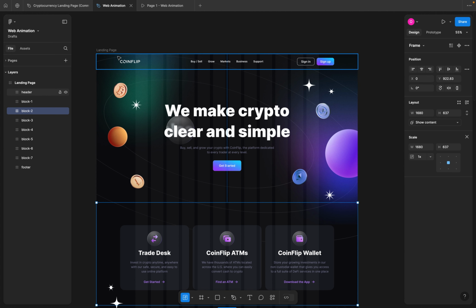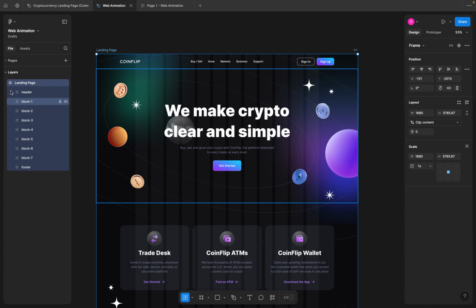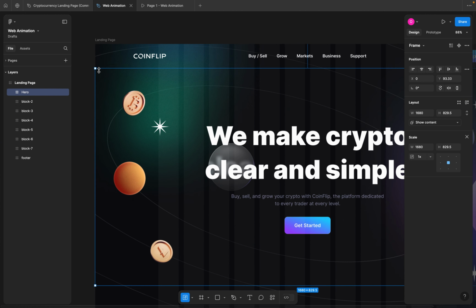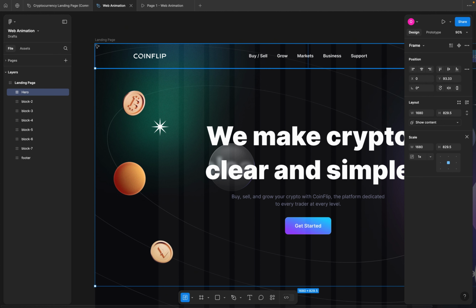So for this particular design, the first thing I'm going to do is to make sure that this hero section, I'm going to rename this block 1 to hero section, also contains the header. So I'm going to click on this header and drag it into the hero section. Now, once I select this header, you can see that it stops here, but I want it to scale to the top of this page.